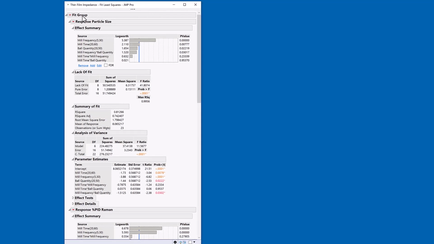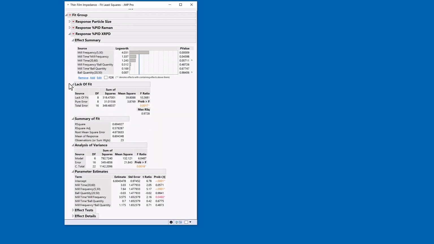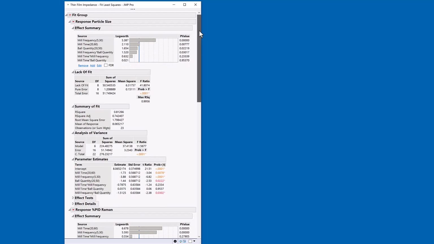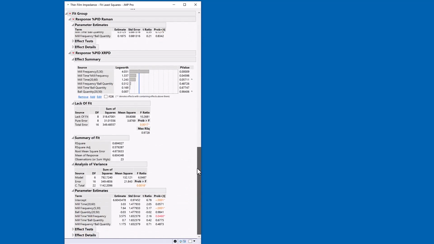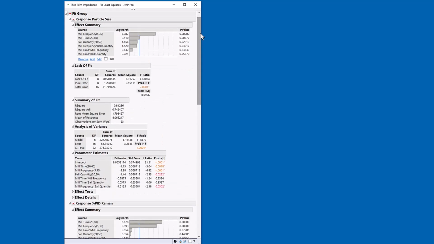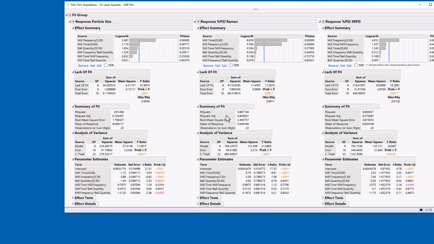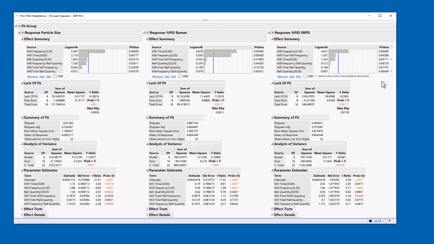And JMP creates what's called a fit group. The fit group contains, I just close these outlines, you can see I've got output for the three responses. And for each response, you have all of the detailed information for the models, but that gets replicated across all three responses. So this becomes quite an intense level of information, and you can sometimes struggle to find your way around. What you can do is come to the top red triangle associated with the fit group and arrange in rows. I've got three models, so I can arrange my three reports horizontally. And now you see I can quickly see all models simultaneously, and you can kind of make comparisons.